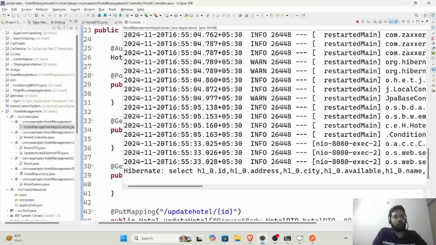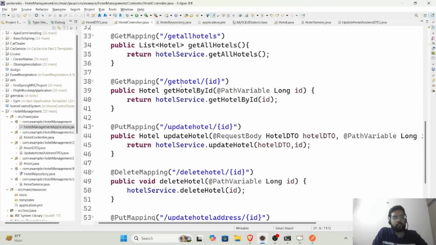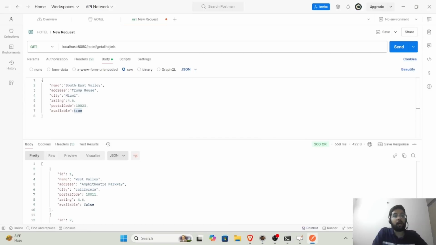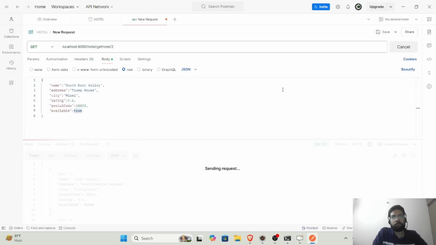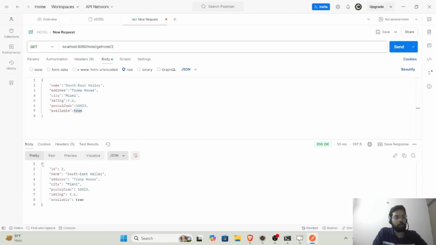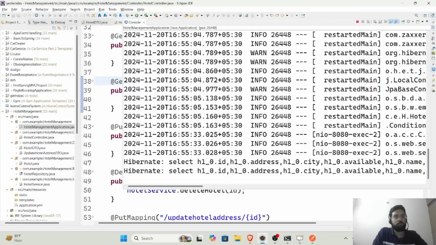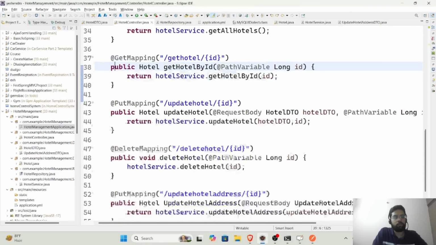The next thing is get hotel and then ID. We need to get it by ID. So get hotel and then ID. Let me pass 2. Okay, so I got the hotel by ID, whose ID is 2.